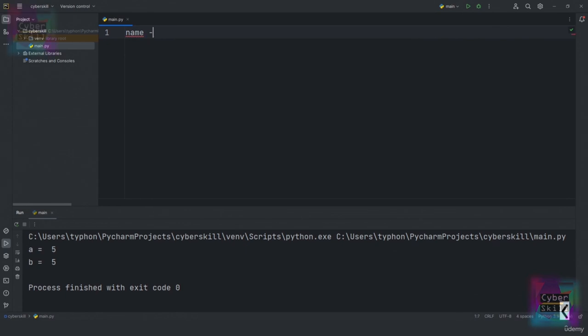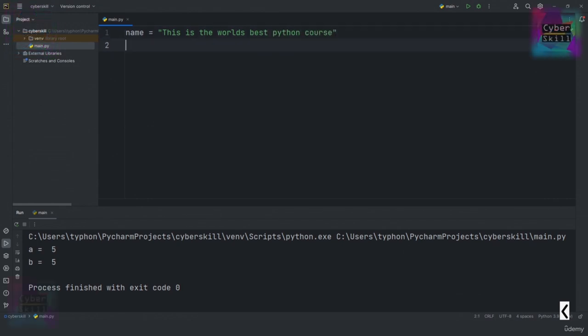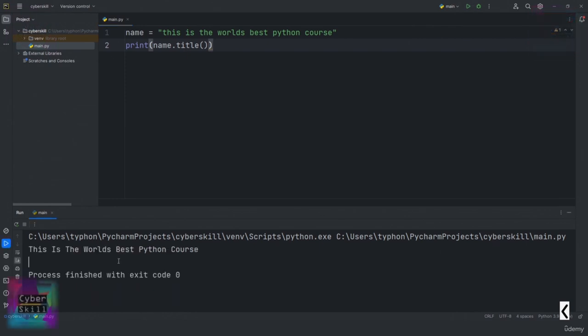Let's name this variable name, and the value is "this is the world's best Python course". Here we will print our name, name.title(), and let's make it like this. That's it. Now let's run this with the Shift and F10 shortcut, or you can press this button as well. And as you can see, this is the world's best Python course, right?